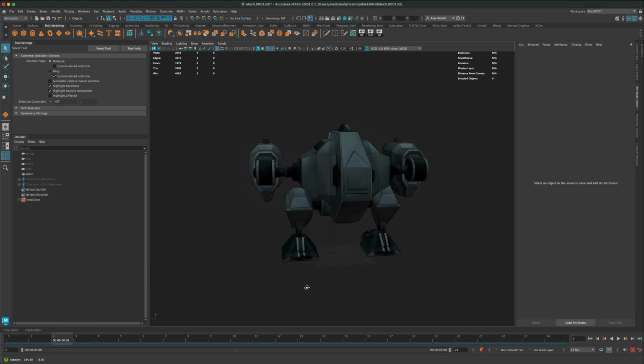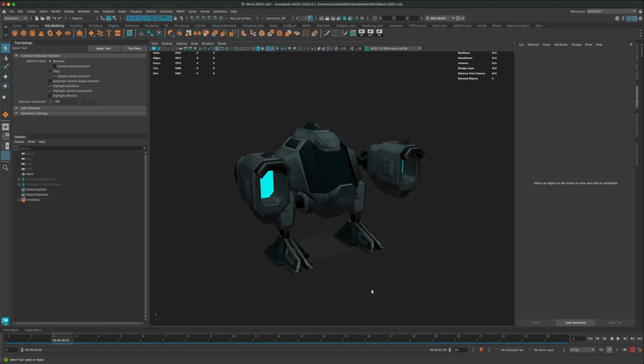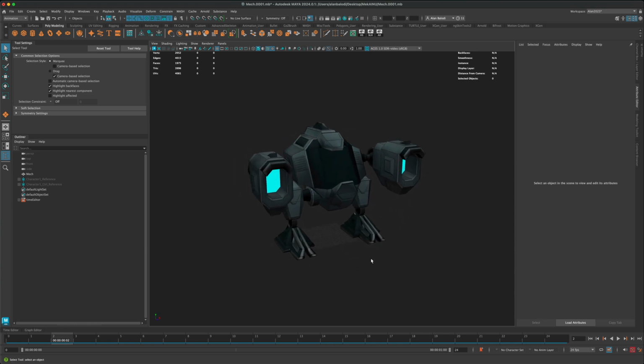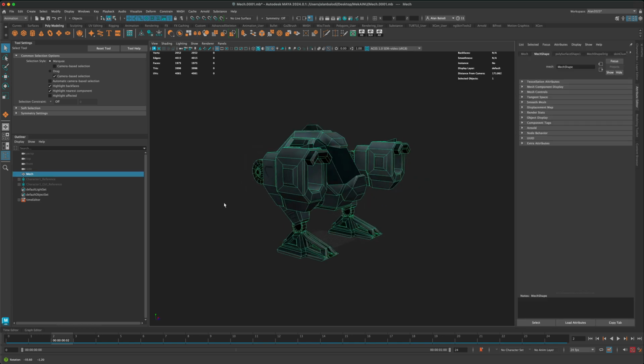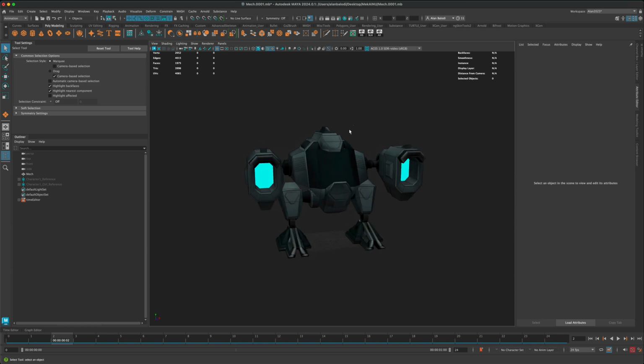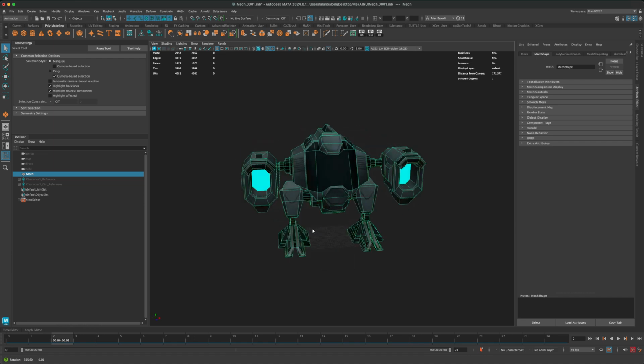Hey, in this video, let's go ahead and see how we can control the shadows resolution here in Maya. So right now I have this Mech character, and as you can see in my outliner, I don't have any lights, nor are my lights on, right? So everything is off. It's just a mesh with kind of a default Maya lighting.